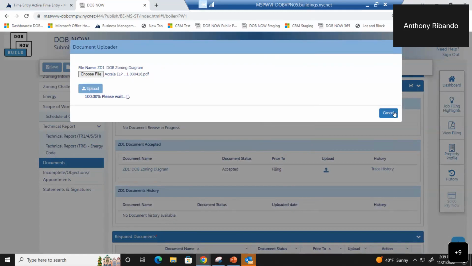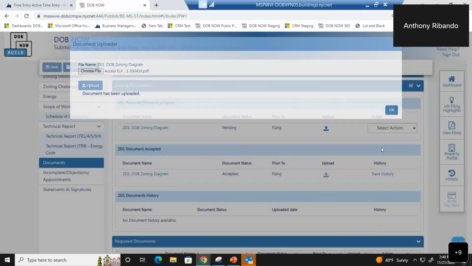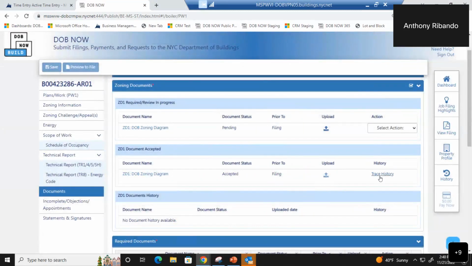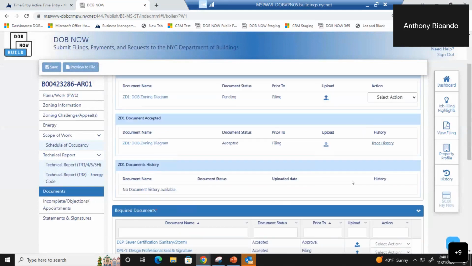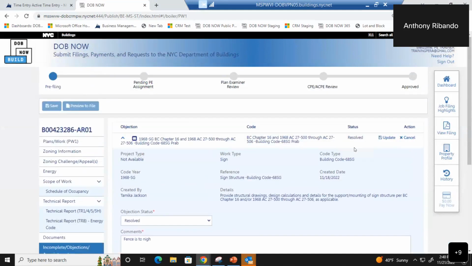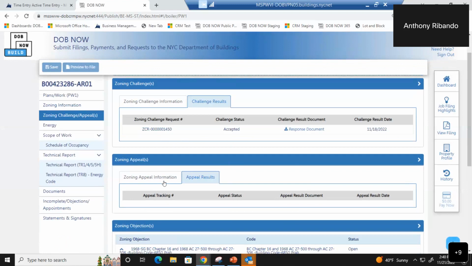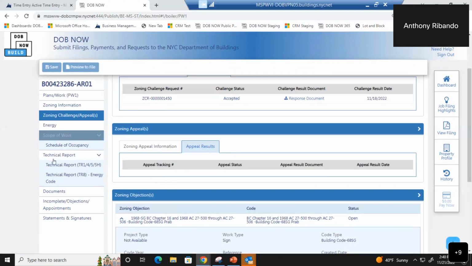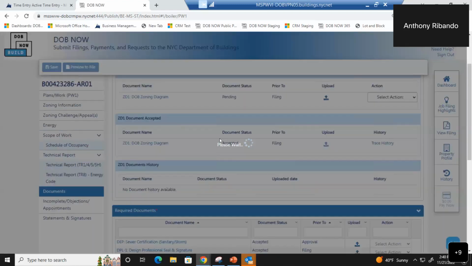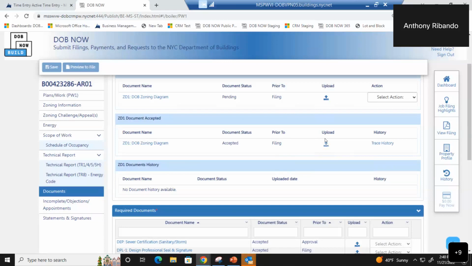Hit the upload button. Let's wait for cancel to turn into okay. And then there we go. It's that simple to upload it. Now, again, if we want to keep track of our incomplete objections and appointments, we could come over here. This is where we do the update. Zoning challenge appeals is where we can review everything that's going on. And then once again, over here under documents, this is where we can upload the new ZD1.